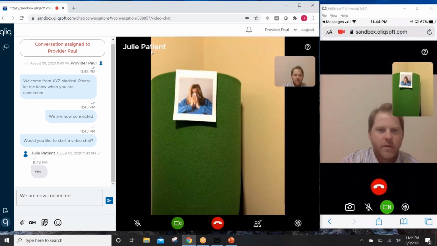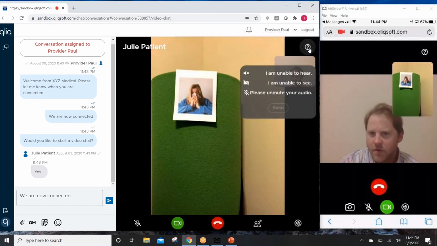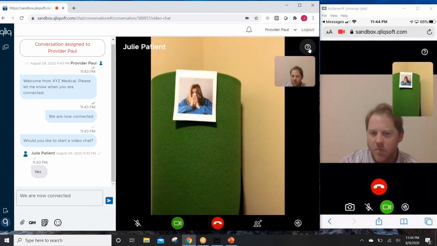In the upper left-hand corner, it gives me the patient's name. The right-hand corner has this little question mark icon, and I'll get to that in a moment. And then we'll start at the bottom left. Bottom left, these are color coordinated.